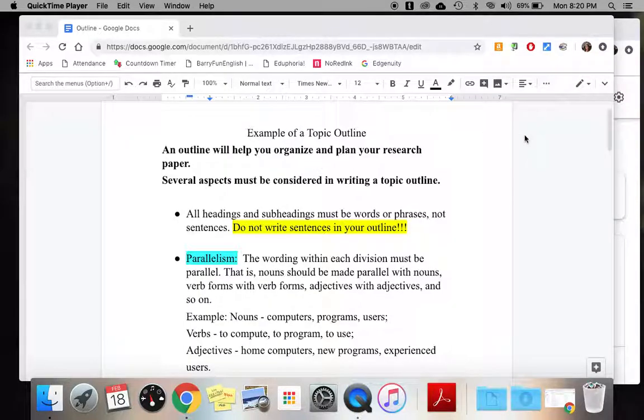I want to talk to you about the outline. We will do a topic outline for this research paper, and you can see that's what I've put for your directions for this first page. What this will do is help you organize and plan your research paper. At this point, you turned in a research proposal and you know what your thesis is, at least your working thesis right now. It may change a little bit, but then you're going to write an outline and plan out what your paper ought to look like.